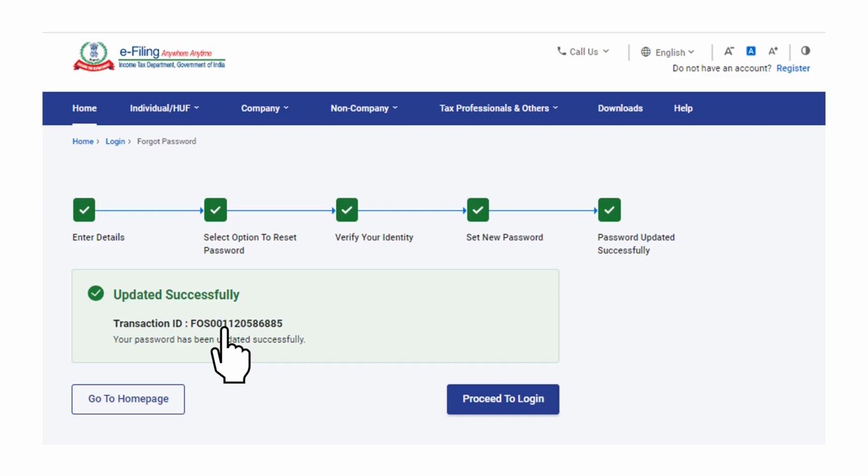Once the password is reset, a success message will be displayed along with the transaction ID. You are required to keep a note of the transaction ID for future reference. You can now log in with your new password.